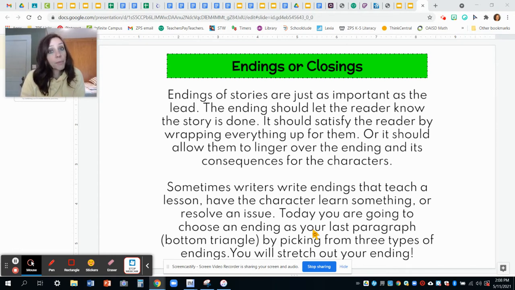It also might allow them to linger on the ending, so they think about maybe the consequences for the characters in the story. And sometimes, as a writer, you write an ending that's going to teach a lesson. You might have the character learn something, or maybe you solve a problem or achieve a goal. So, today, you're going to get to choose from 3 different types of endings.